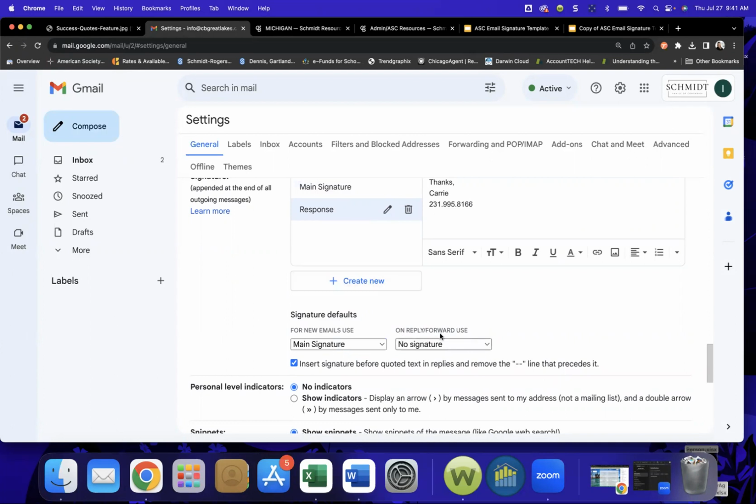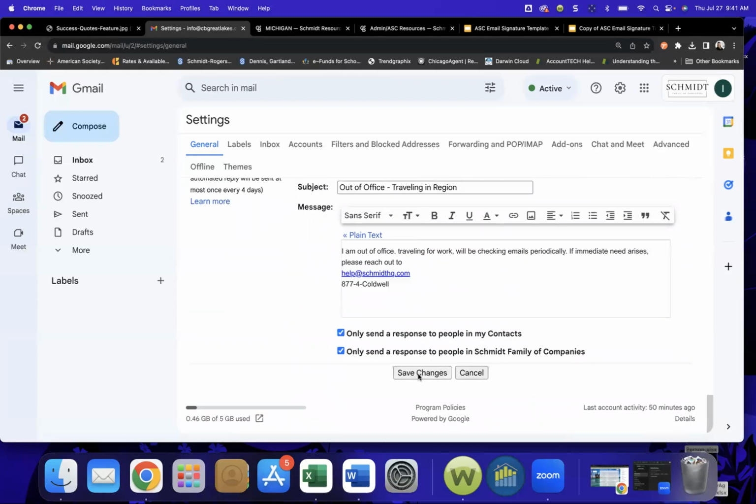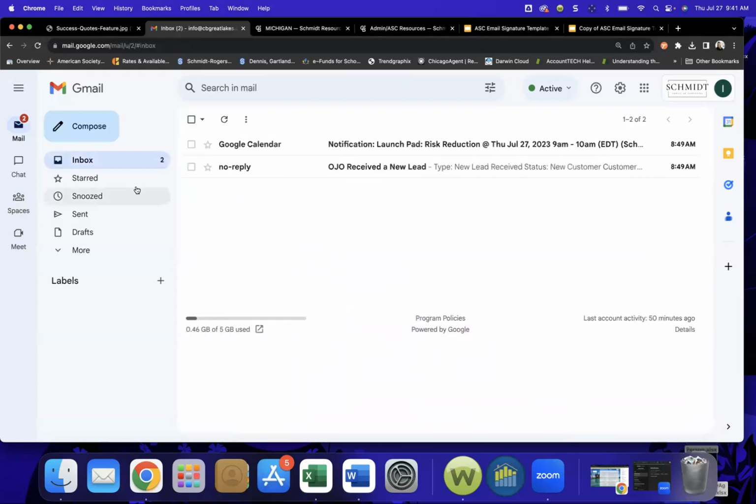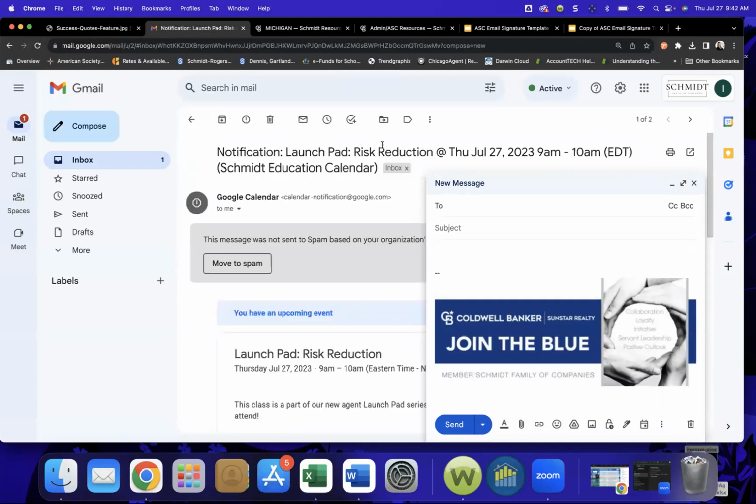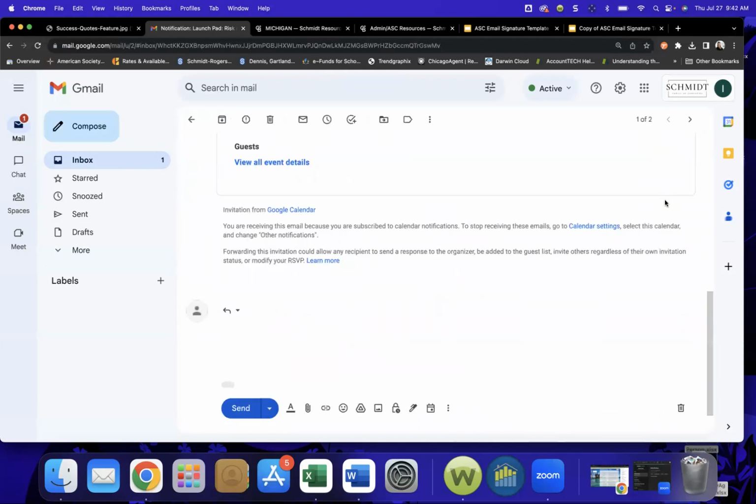And then on reply/forward use, you can say response. I like to uncheck the signature before quoted text so that those two little lines don't show up. Personal preference, I just don't care for them. And then again, you want to click save changes. So now when you click compose, you can see that email signature pops up right in there. Or if I'm going to go to an email and click respond.